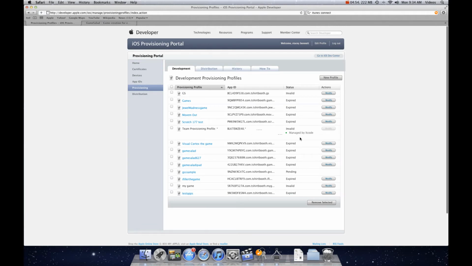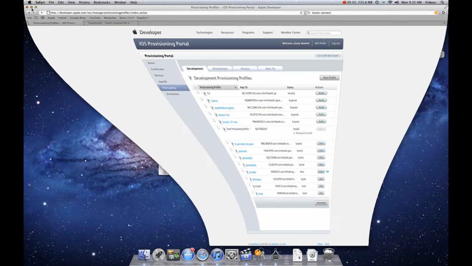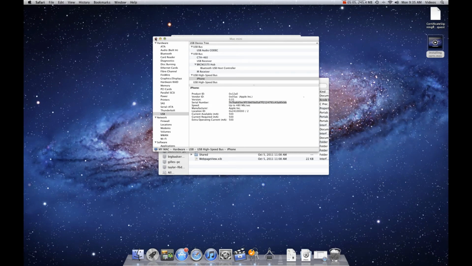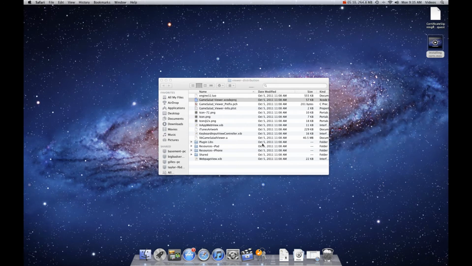So that is right here. It's pending. So just hit development again. Now it's active. Hit download. All right. So now that we have that, remember, your phone, or your device, is still connected. You want to keep it connected. So now what we're going to do is we're going to go into the downloads.